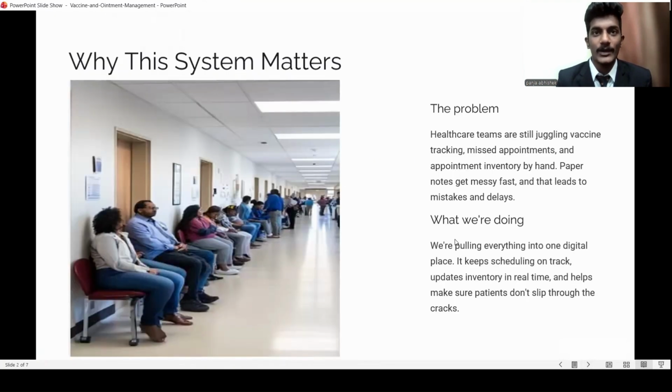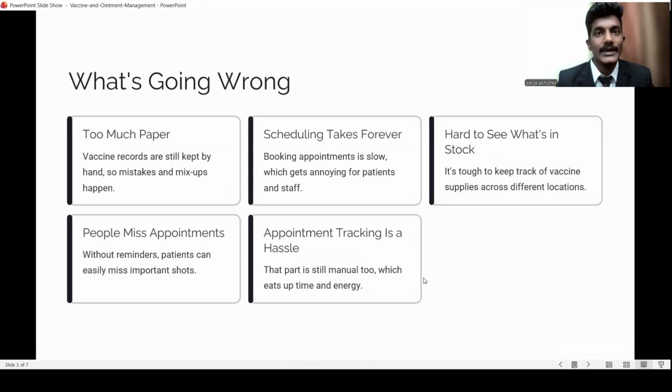In the current system, people need to visit the hospital physically to check vaccine availability and confirm appointments. This leads to long queues and time waste, and sometimes appointments are unavailable. The existing system uses too much paperwork, manual records management, slow scheduling, and poor vaccine stock tracking.